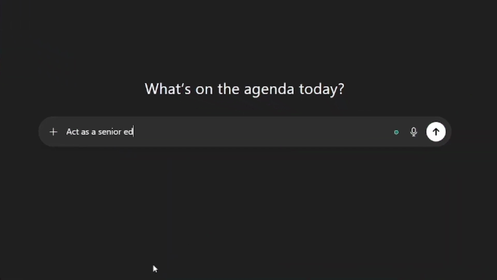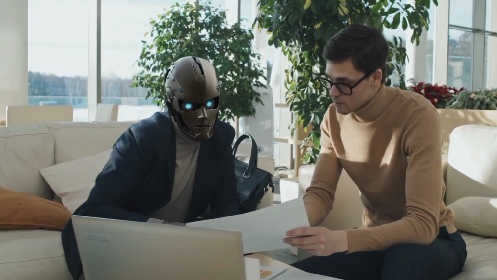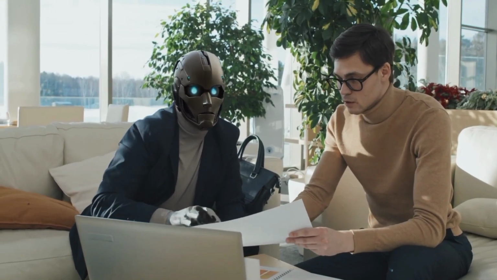Act as a senior editor and fix this spreadsheet as though my career depends on it. Oh my God. The reply wasn't just helpful, it was the right one. That day, I stopped treating ChatGPT like a search bar and started treating it like a teammate.